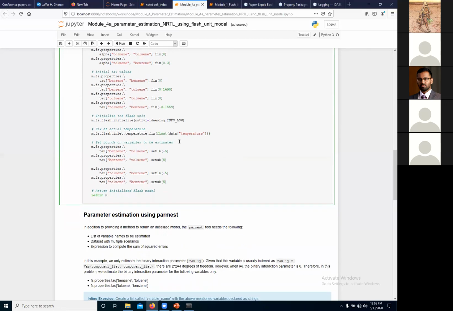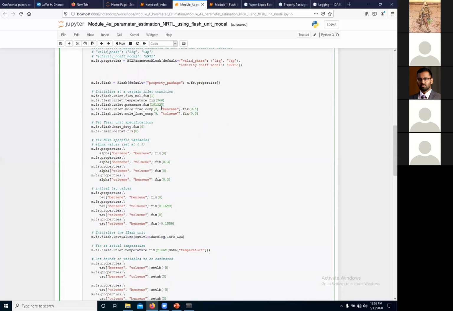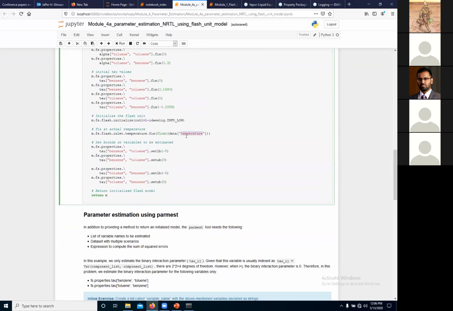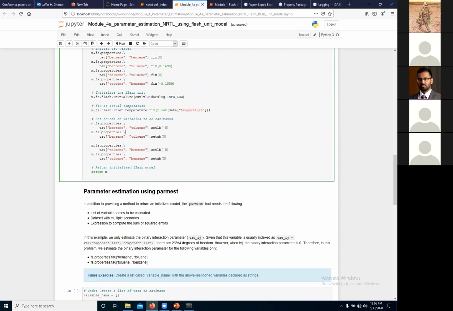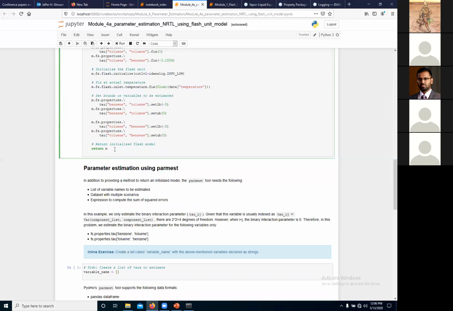As I said, the data set that we'll be using is a function of temperature. For initialization purposes, I initialize at a temperature of 368 Kelvin. But once I've initialized, I fix the temperature to whatever the actual data set point is. Then I'm setting some bounds for the variables that I'm going to estimate. You can do that using the setlb function, and I'm setting bounds for both from -5 to +5. And all I'm doing over here is just returning this m.